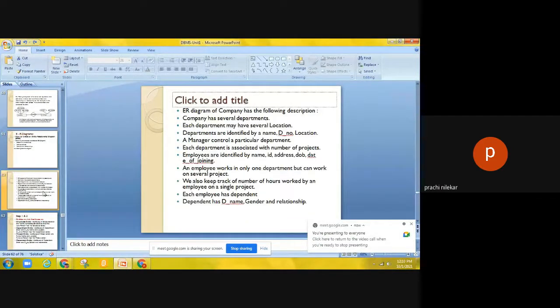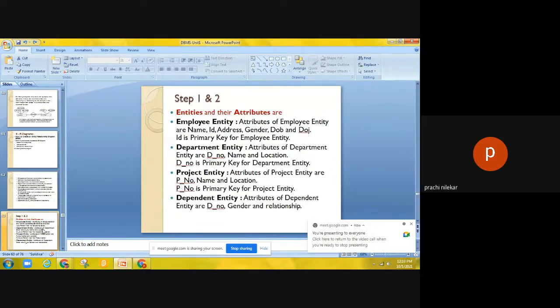We have taken one example which is related to a company and applied these three steps. Step 1 and step 2 identify the entities and add the attributes to those entities. The next step, the third step, is to find out the relationship between the entities.